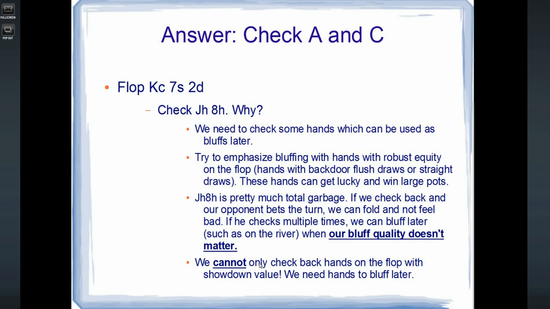Also note, we cannot only check back hands on the flop with showdown value. I just mentioned that by saying checking back hands that are either weak pairs or ace high. We need some hands that can bluff later.